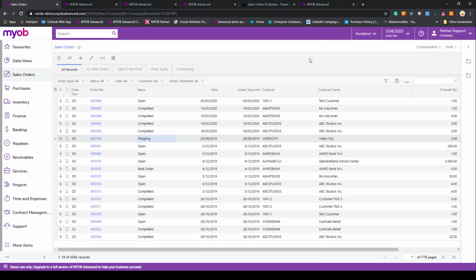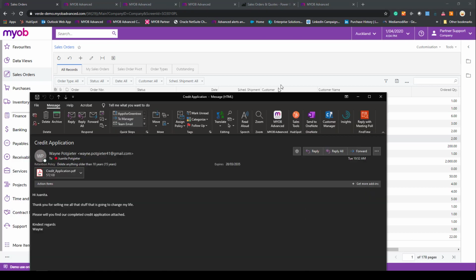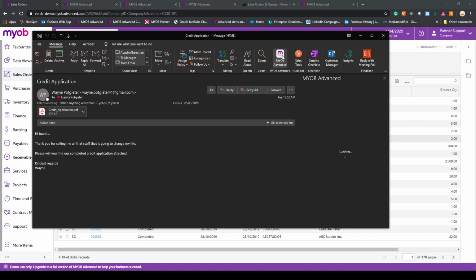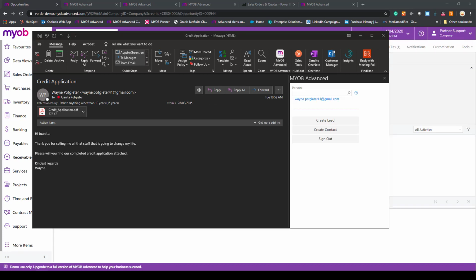Another really great function of Advanced is the ability to integrate with other solutions. In this case, I'm going to demonstrate the Outlook integration. So here you'll see an email from a customer that's come through with their credit application form. And you'll note that I've got a little MYOB Advanced plugin right here at the top, so I can jump into that and it will link with the MYOB Advanced system.